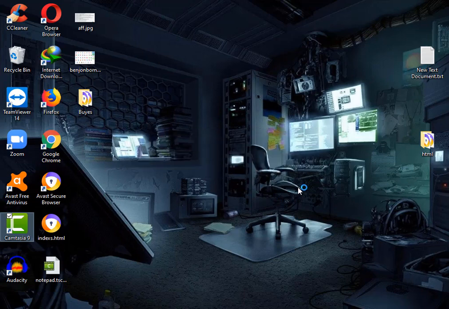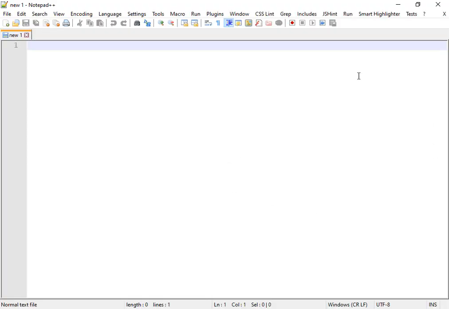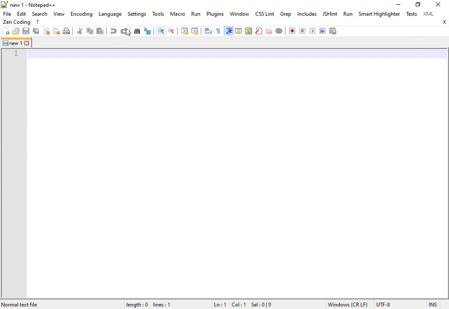It needs some time. After that, you can see Zencoding is already installed here in this local server. Now you can check whether Zencoding is working or not.